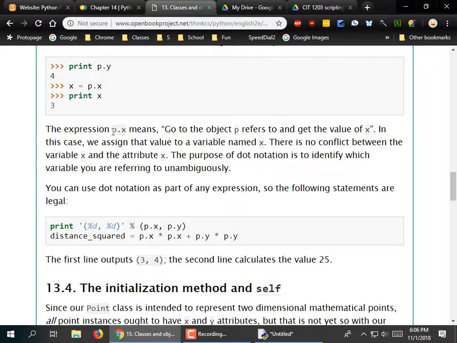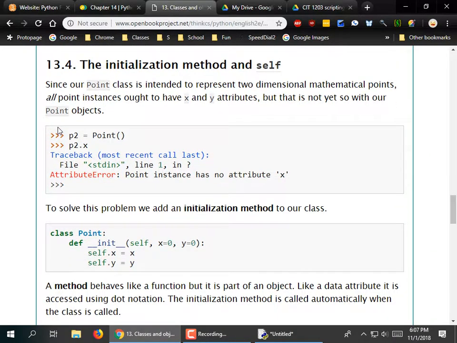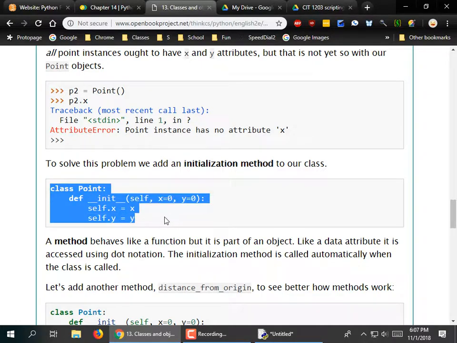So if you see this syntax, what it means is go to the object p, or go to the object that p refers to, and then get the x variable out of it. Get the value of x. So when you define a class, here's how we would define a class that had the point's values x and y in it.